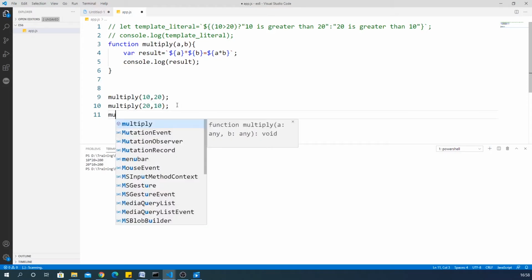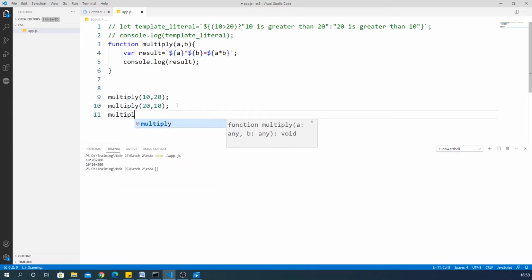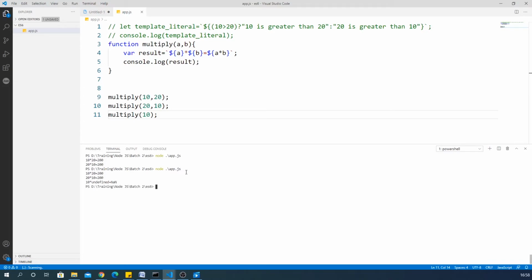Now let's do something else. Let us make a call to the multiply function and pass only one parameter, that is 10, instead of two parameters. So when I execute the code, you will see that it prints 10 into undefined is equal to NaN. This is because in JavaScript the function parameters are undefined by default. So if you don't pass a value to that parameter, the parameter is set to undefined, and in our case the variable b is set to undefined.